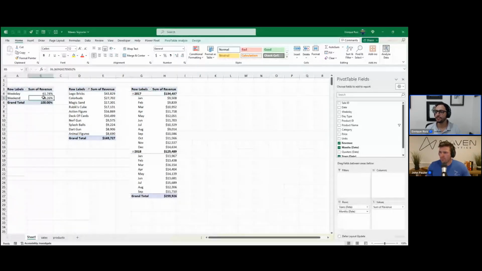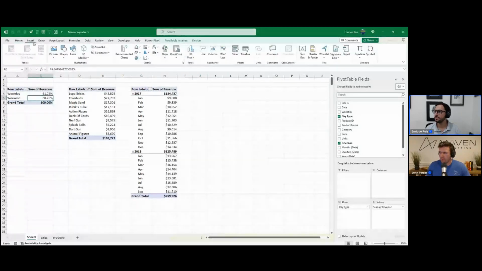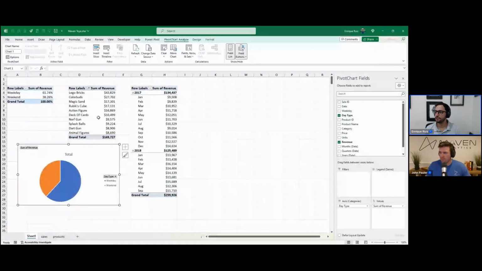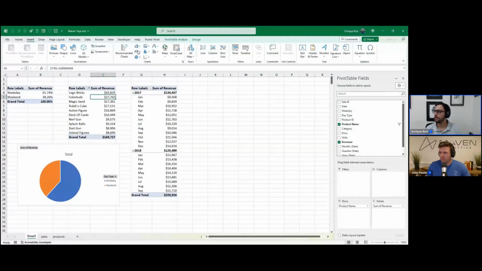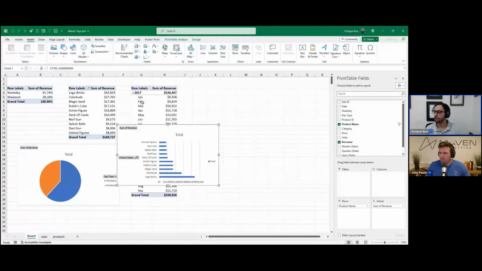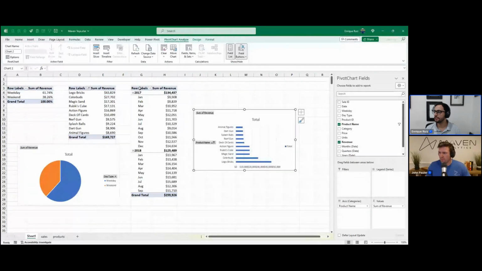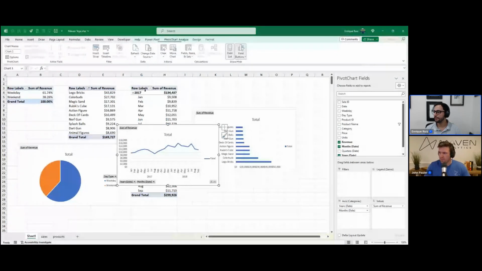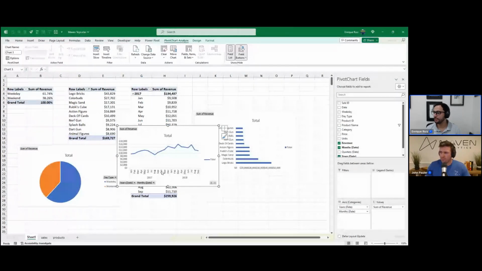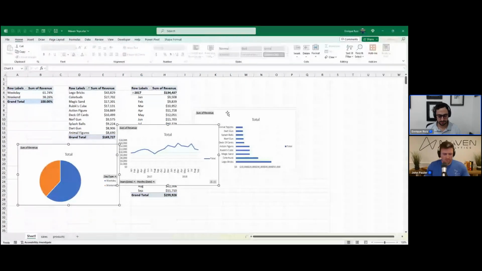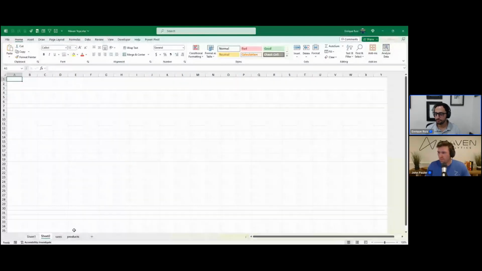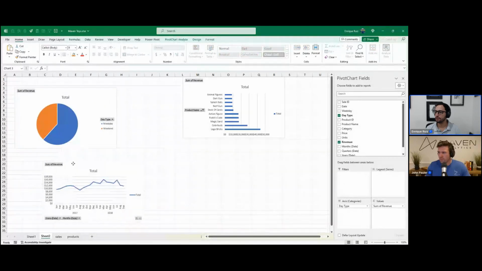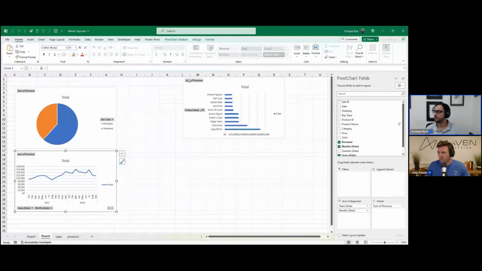Now let's just visualize it using charts and graphs all within Excel. So I can do maybe a pie chart for this. Let's do a quick bar chart for our products and a line chart for our trends. And if I copy all of these, let's add them to a little dashboard tab here. Let me put these over here.